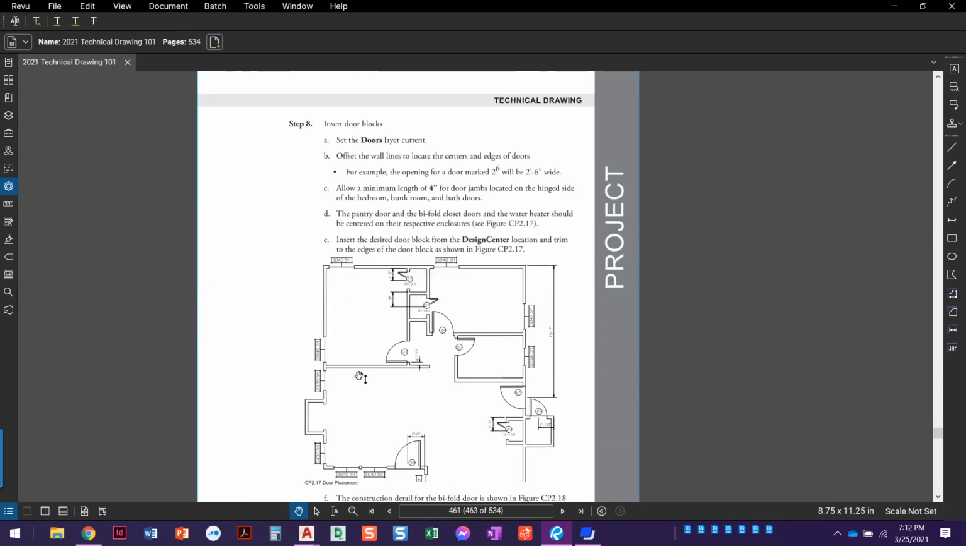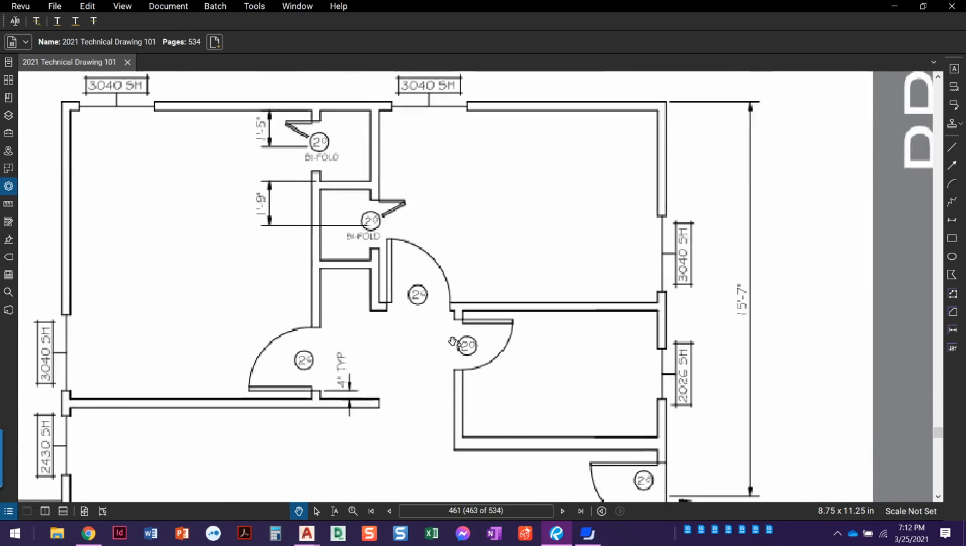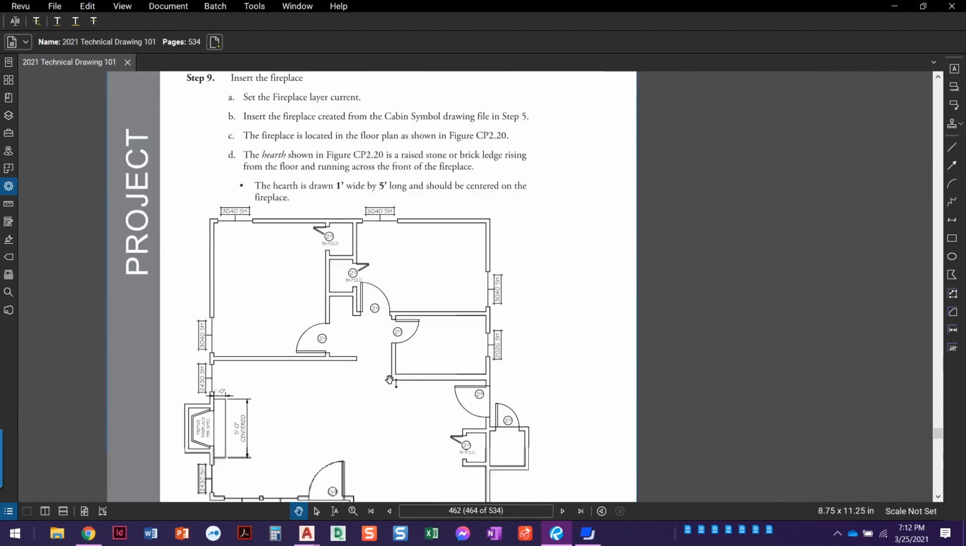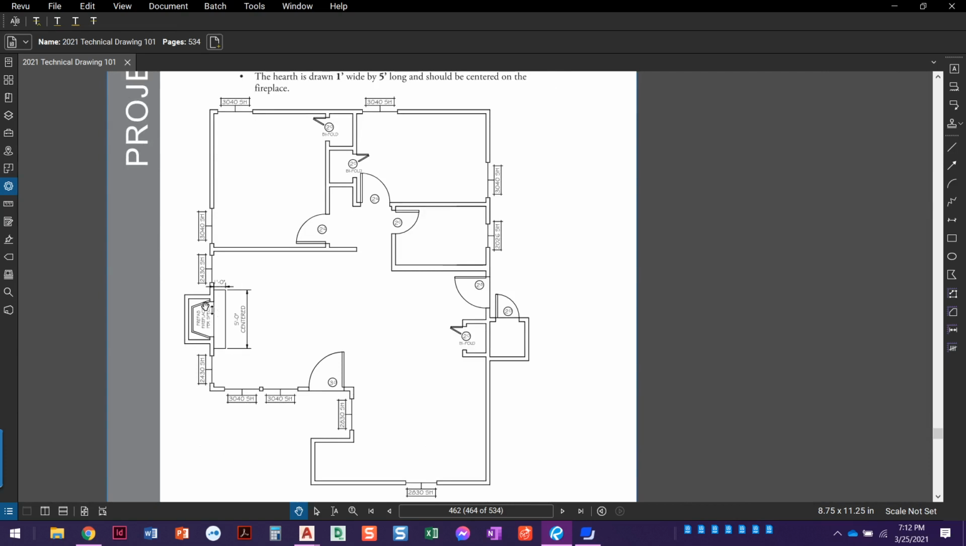It tells you where the doors should be placed. Remember, when we look at doors, if it's up next to a wall and doesn't have a dimension to it, it's got a 4-inch door return. 4-inch, 4-inch right there. It says 4-inch typical. We put all of our doors in, and then we'll put in our bifold doors. We've got a little block here for our prefab fireplace, and it has the hearth here.